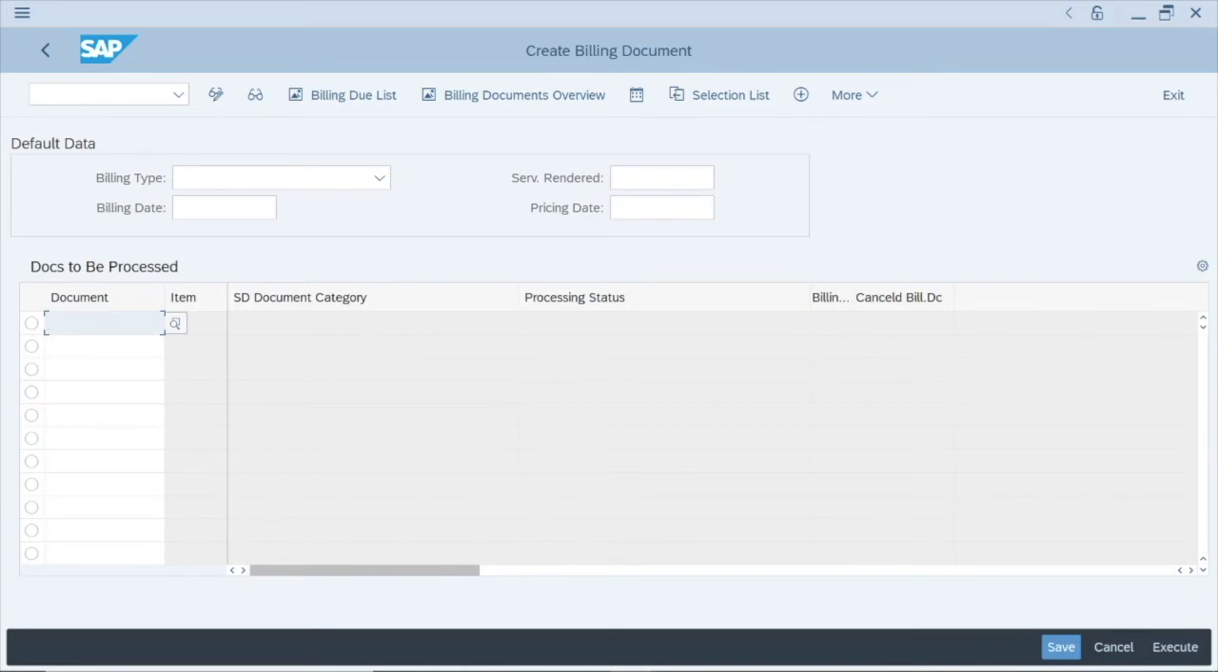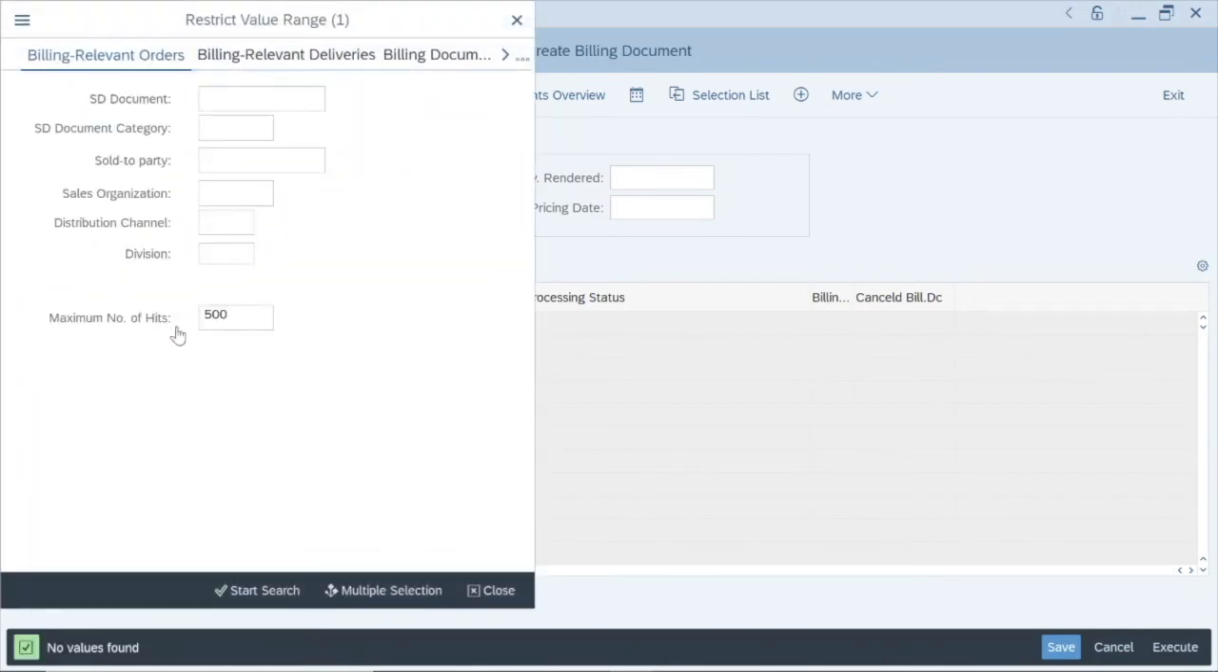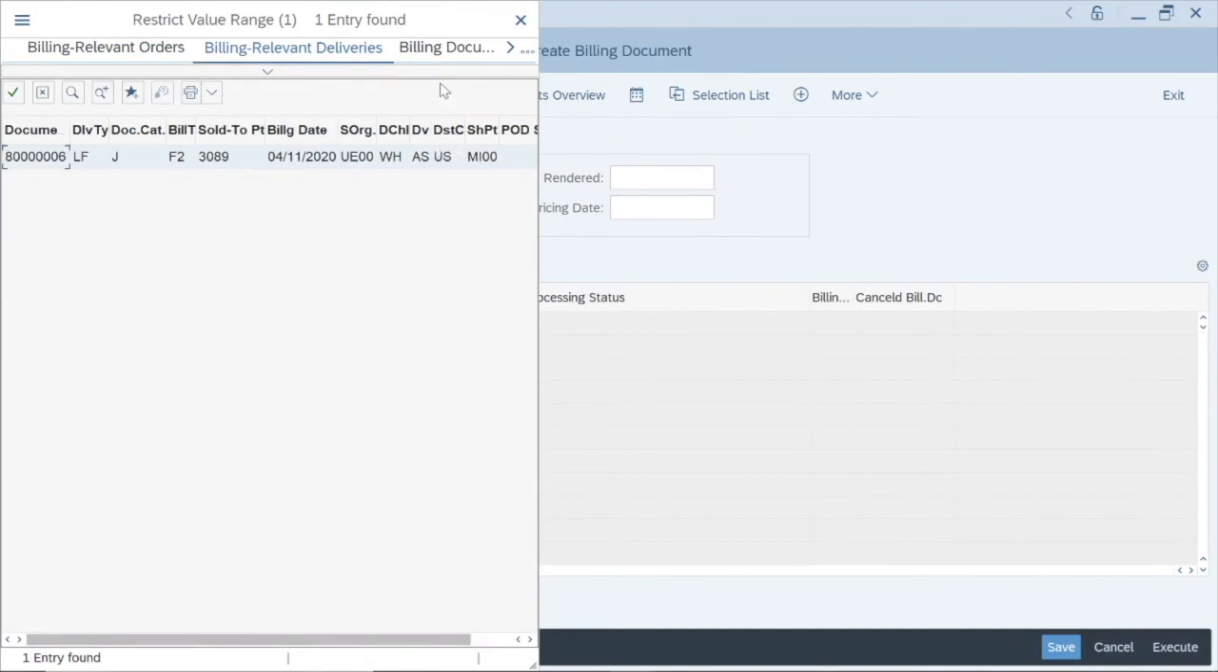Now, in some instances, your document number may be pre-populated in this field. If it isn't, you can click in and click our magnifying glass search icon to bring up the search window for our order. So we can take a look at the different criteria by clicking in the three-dot icon. And we'll want to make sure that we are in the billing relevant deliveries criteria. So we can go ahead and select that from the drop-down. And this will automatically bring up all of our goods documents that are in the system.